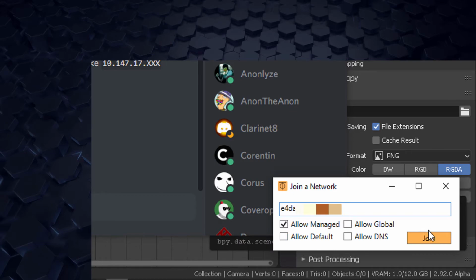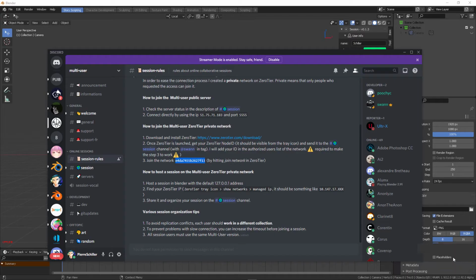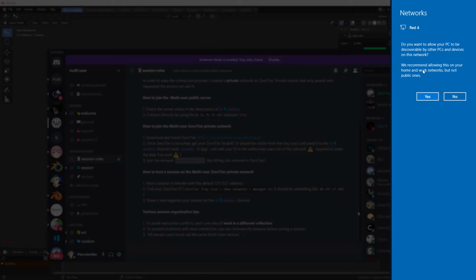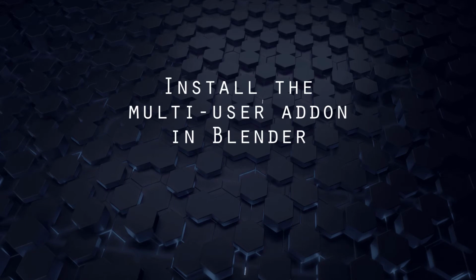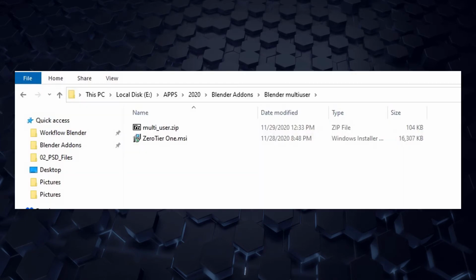After that, Windows is going to notify you that a new network has been detected and that you should allow permissions to use it. Now let's go to Blender for the second part.